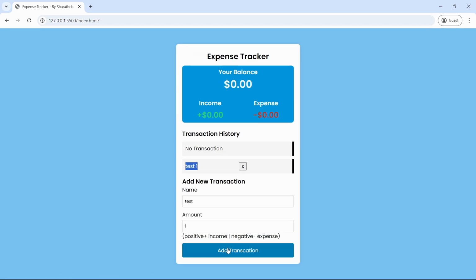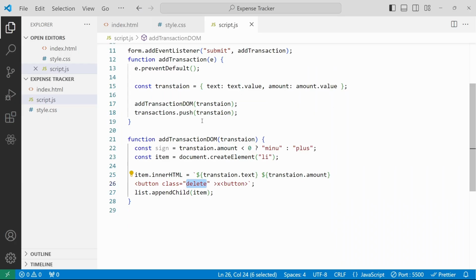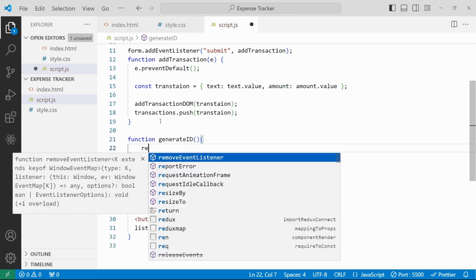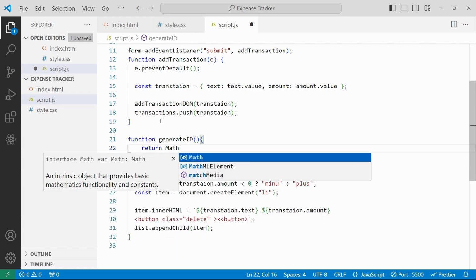Again, if I add a new transaction, it will add the same text and then amount. So if I am a user and I want to delete this, I can check with the name. If I click on delete, it will check on this name and it will delete all the rows. So for this, we have a solution: create a new transaction ID. For that, we can generate the ID with the help of a function, and I will name the function generateID. Inside this generateID, we can simply return math.random.